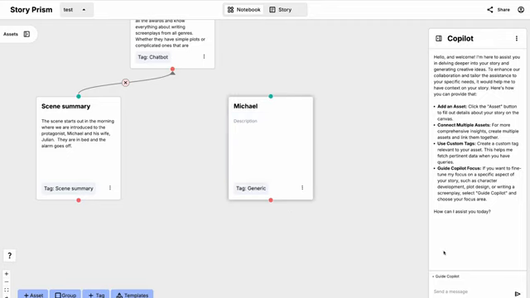Let's say I don't really know what to say. So let's say, can you help me flesh out the character of Michael more? I want to explore his desire, need, and his moral conversation.